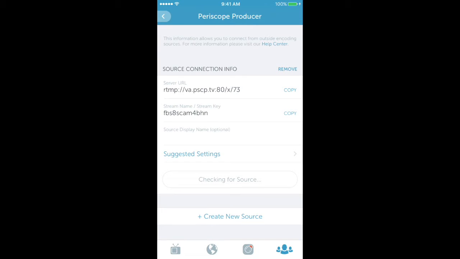So you can just copy from that email and paste in where you need to in your Switcher account. So we're going to take a quick break here so I can switch over to my computer and we'll continue with this tutorial.